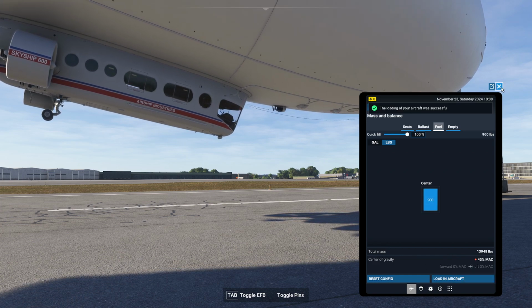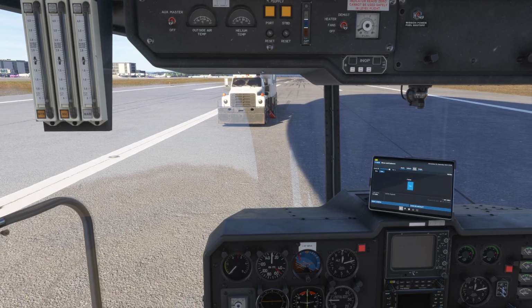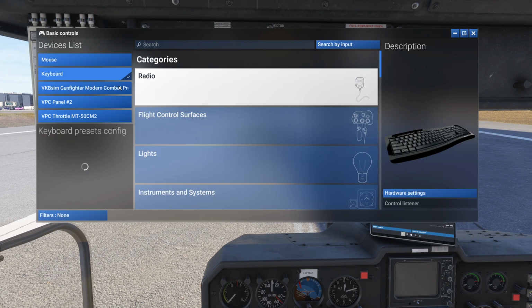So I'm going to load it up with fuel. That's plenty of fuel to get us going for a while. Now, the next thing you're going to have to start worrying about is the controls. So one of the things I'll do here is I'll go ahead and open up my controls real fast to show you what I've done.